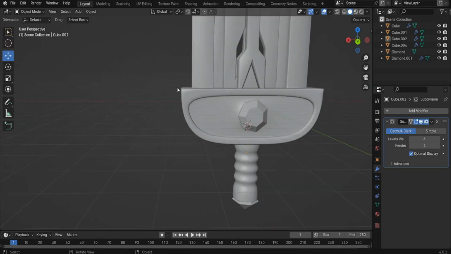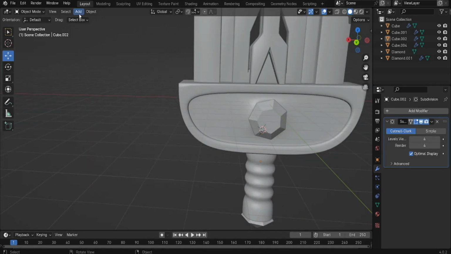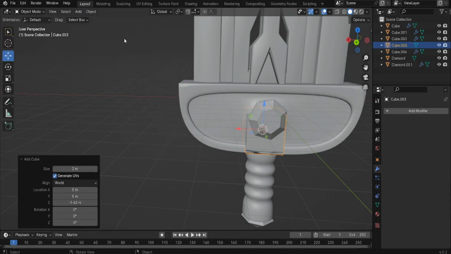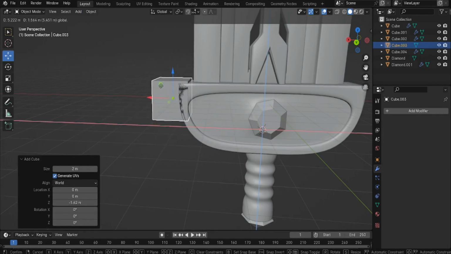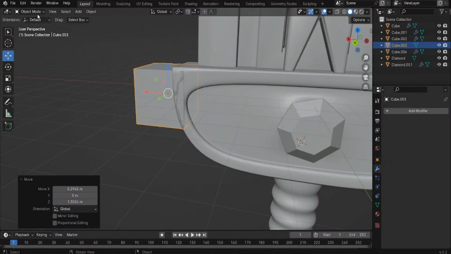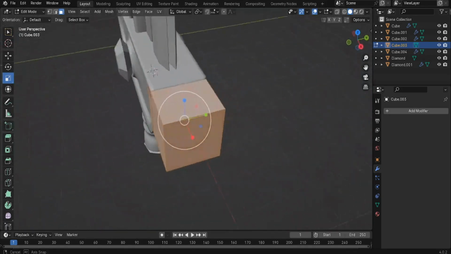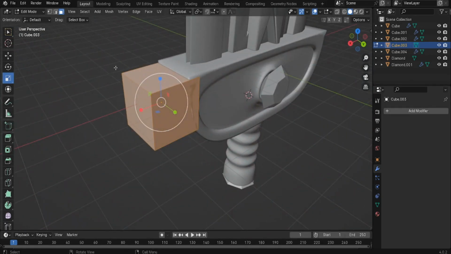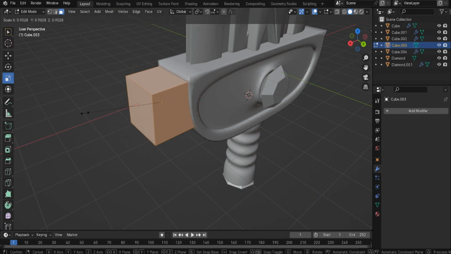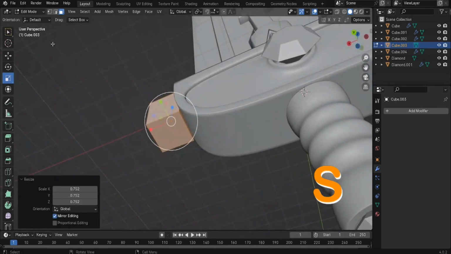Now for the handles on these sides of this sword, we are going to add a simple cube and place it somewhere around here on the sides. Now we are simply going to go into the edit mode. Make sure you have selected all points, all faces by pressing A. Now let's scale these faces down with S.